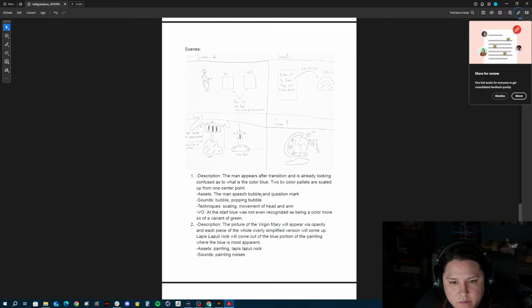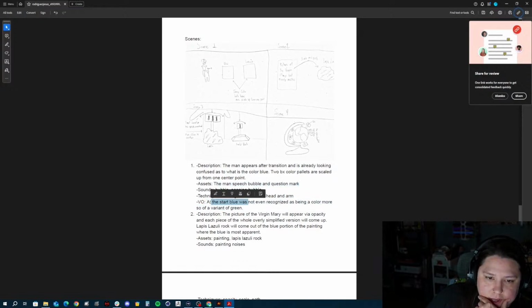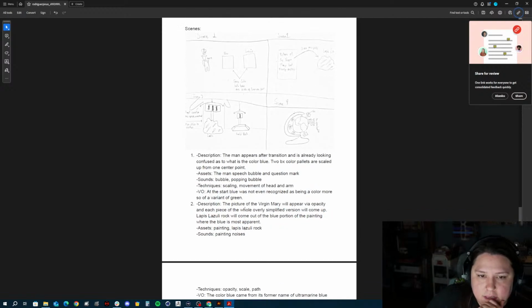The man, speech bubble and a question mark. Okay, yeah, I can see that. The question mark in the speech bubble. That's cool. Bubble popping, bubble sound, like when it pops up. Scaling movement of head and arms. Okay, that's fine. And then this will be, yes, this is just going to be updated.